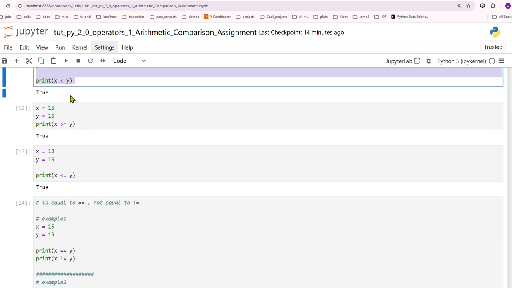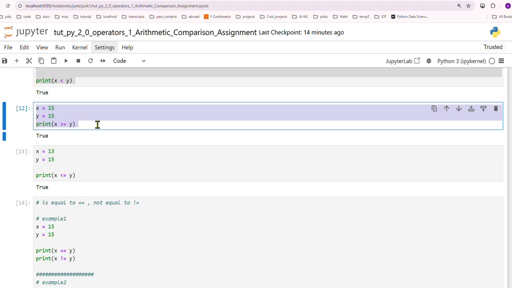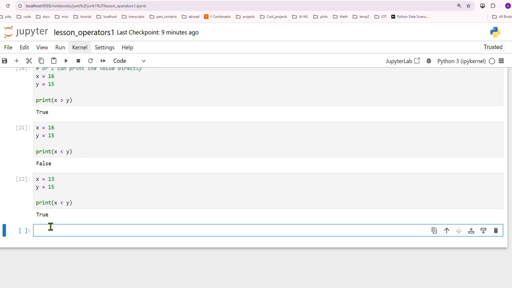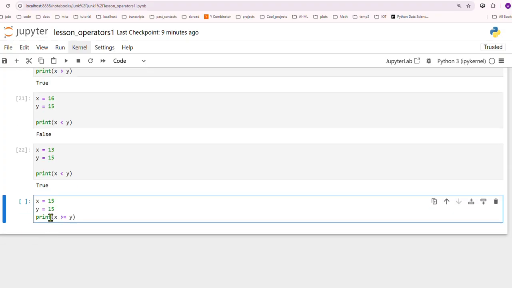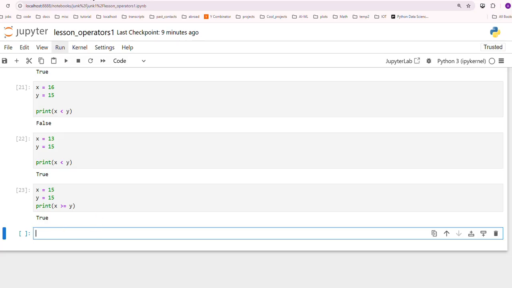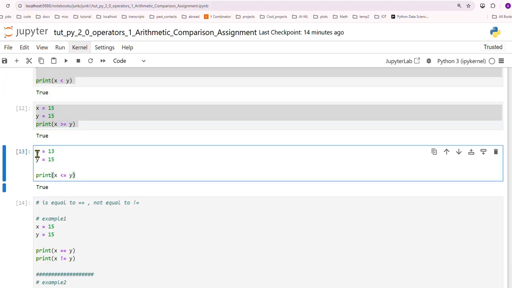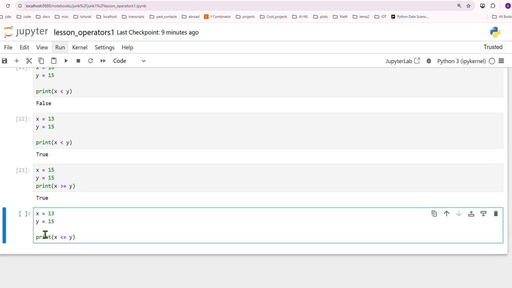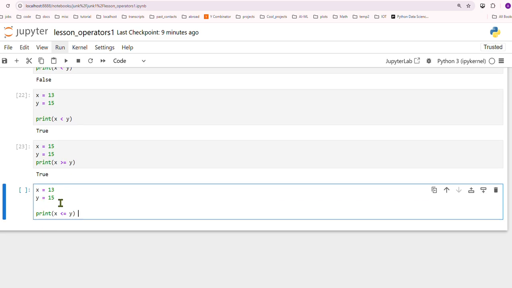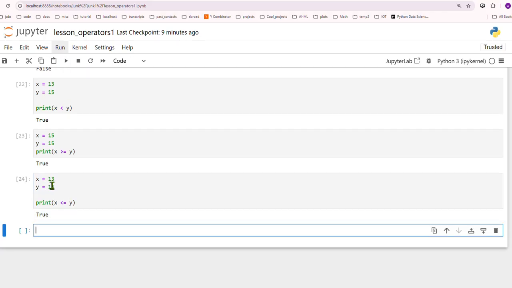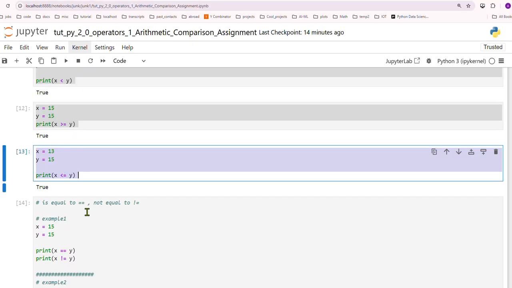All right. And maybe you can also check if something is greater than or equal to another value. So in this case, I'm checking whether 15 is greater than or equal to y, which is 15. So let's run this, and it prints out true. You can also check if something is less than or equal to y. So there you go. My x equal to 13, my y equal to 15. And let's run this. Is 13 less than or equal to 15? And the answer is yes, it is.